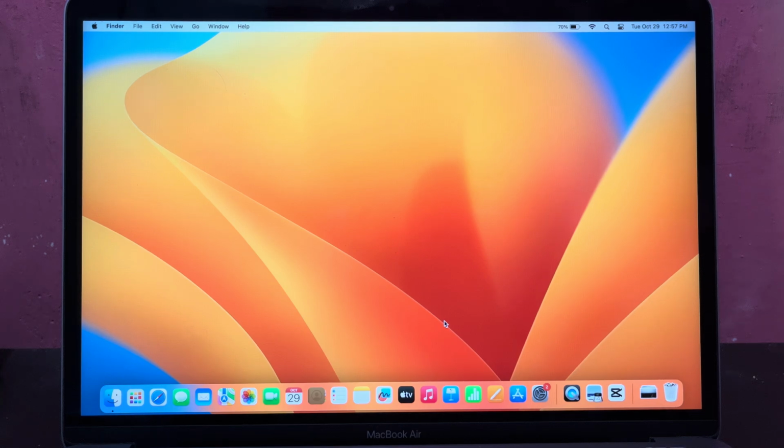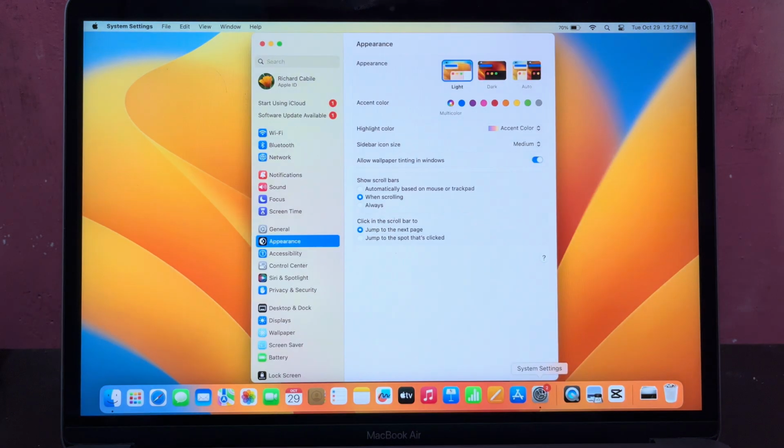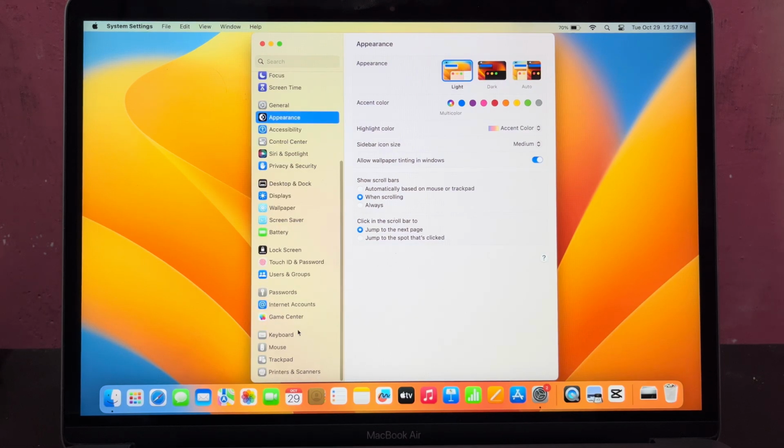How to enable or disable correct spelling automatically in keyboard on MacBook Air. And okay guys, sir, in your MacBook Air, go to System Settings. Here in System Settings, on the left side, go to Keyboard.